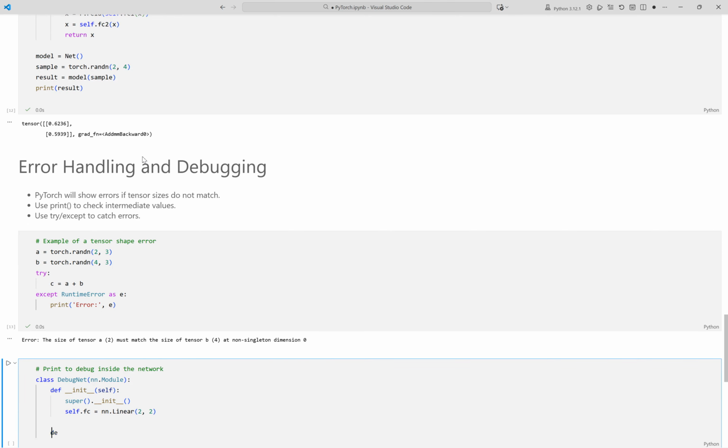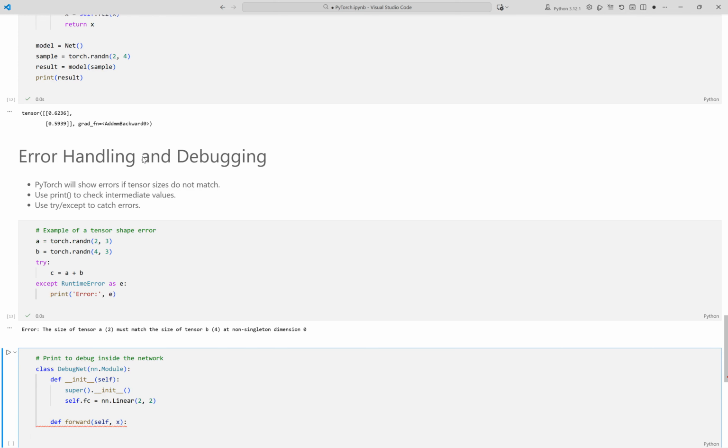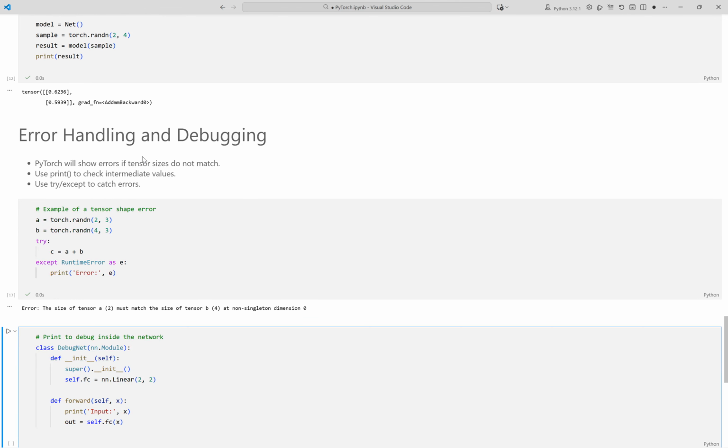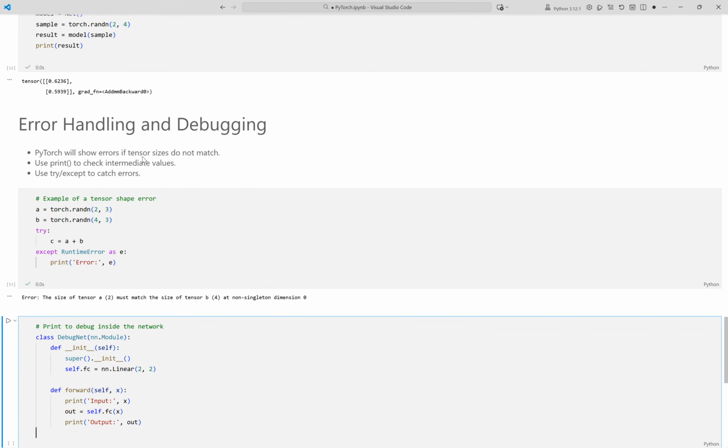Define how the forward pass works. Print the input to the network. Pass the input through the linear layer. Print the output values. Return the output.